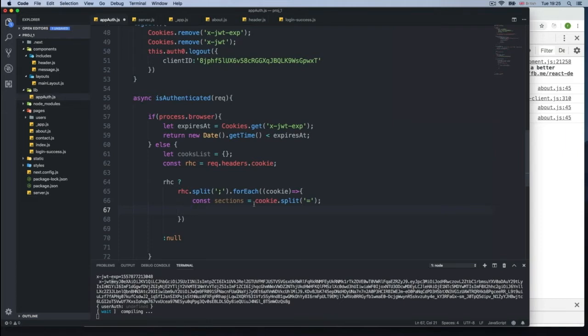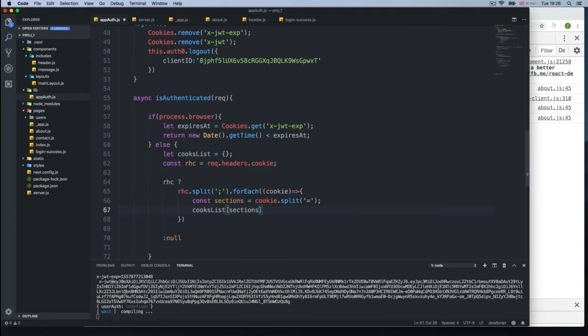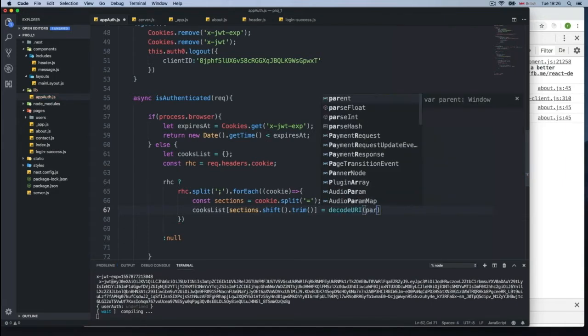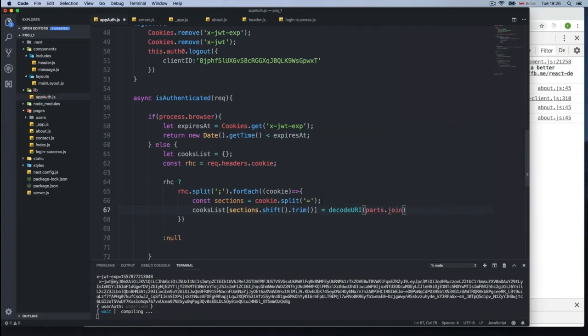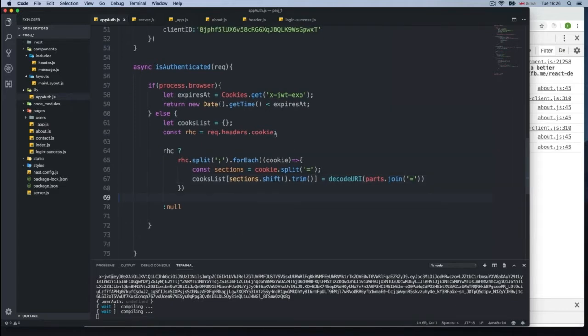Then what I need to do, since we have a kind of a new array, I need to grab what we have right here and put it inside the cooks list. But again, we just need to do it in a special way. Cooks list, and I need to select the sections. I need to do shift, just like this, and I need to trim it just to remove that white space. And then what I'm going to do is equal, and I'm going to do the decodeURI. And then I'm going to join again. So I know it is a lot of work, but this is the last thing we're going to do. And I assure you that this is a much better way than using a module or maybe a library just to do something so simple.